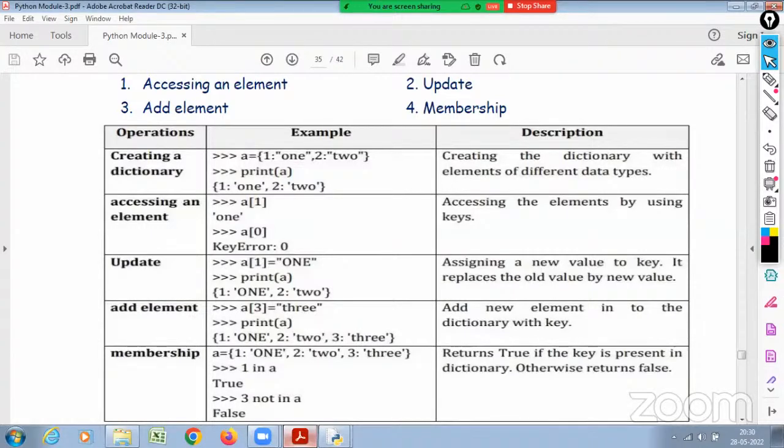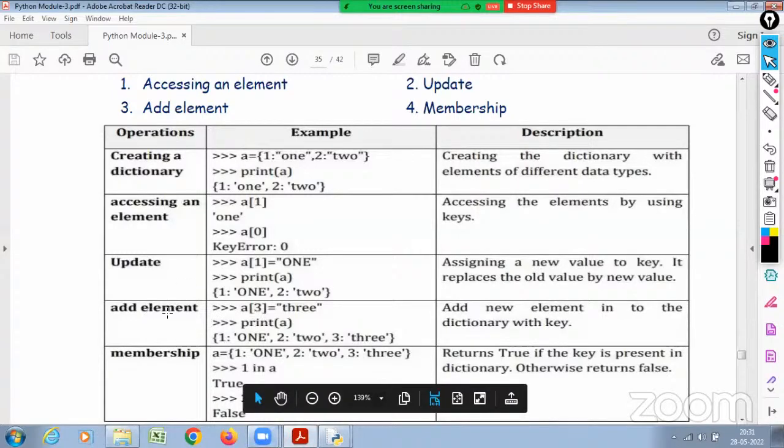Keys are only immutable. Values are mutable, and the entire dictionary is mutable, it can change. But keys and values have some mutable or immutable situations. Key is immutable, value is mutable. So any type, mutable or immutable, whatever it may be, can be used in the values. In this situation, add element.